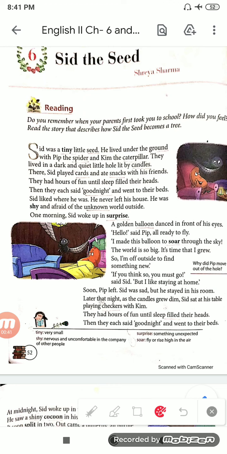Sid was a tiny little seed. He lived under the ground with Pip the spider and Kim the caterpillar. They lived in a dark and quiet little hole lit by candles. There Sid played cards and ate snacks with his friends. They had hours of fun until sleep filled their heads. Then they each said good night and went to their beds. Sid liked where he was. He never left his house. He was shy and afraid of the unknown world outside.